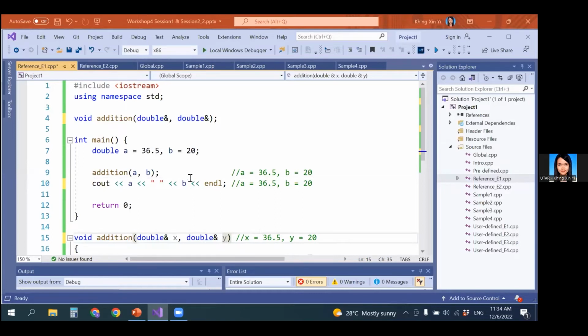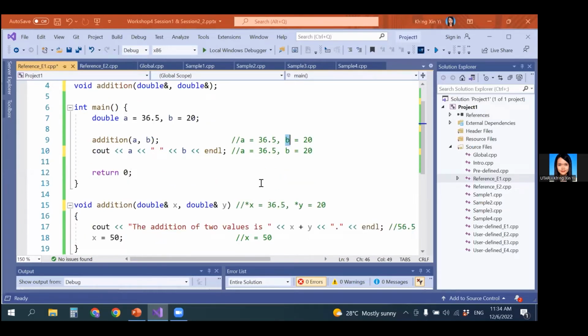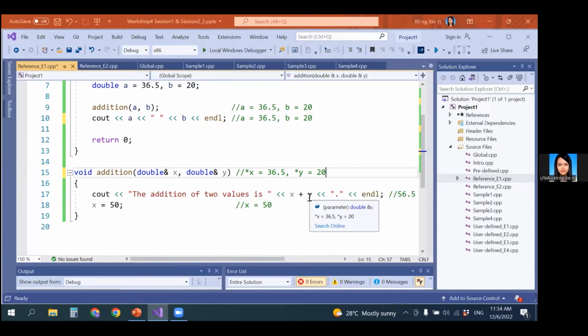Okay, so right now we try to call the function. The first thing, of course, it will pass down 36.5 and 20. But if you have included the reference parameter here, what does this mean? It means that this X is going to store the address of A, and this Y is going to store the address of B. So the pointer X is going to start at 36.5, and then the Y pointer is going to start with the value of 20. It's fine. And then after that, we just proceed to execute the statements.